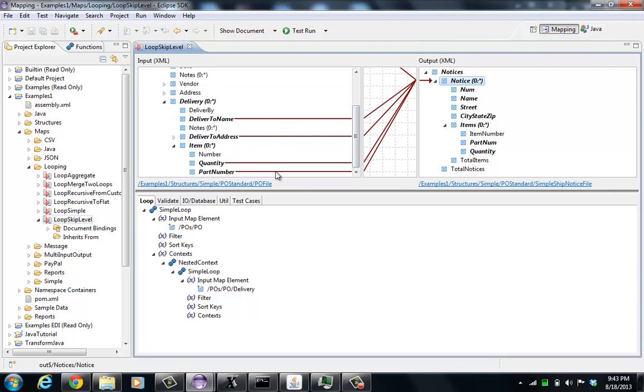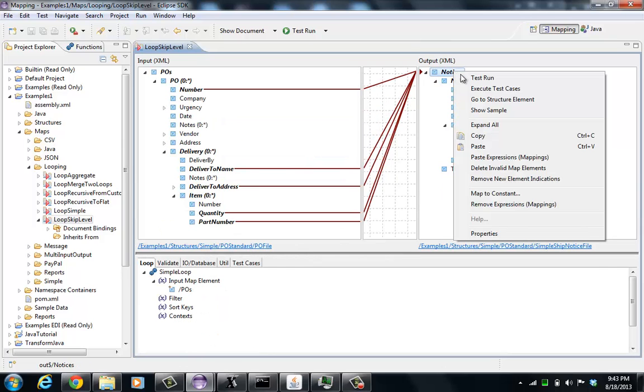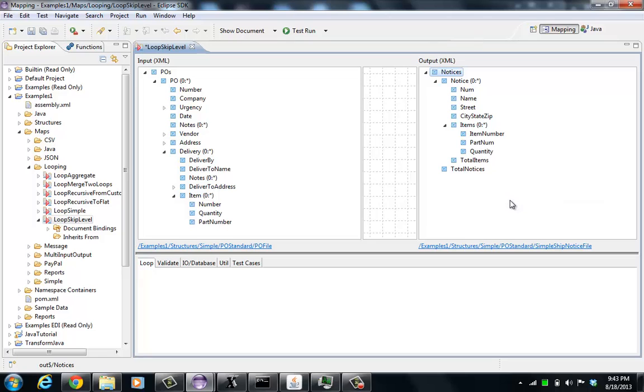Now let's show how to build this up by actually doing the mapping. So we'll get rid of all the mappings, and just do our mapping as we would expect. Just drag something from the input to the output. Now notice it has automatically created a simple loop expression matching notice to the purchase order loop.